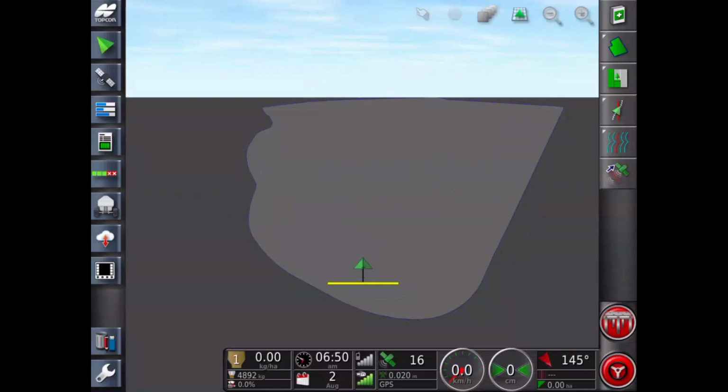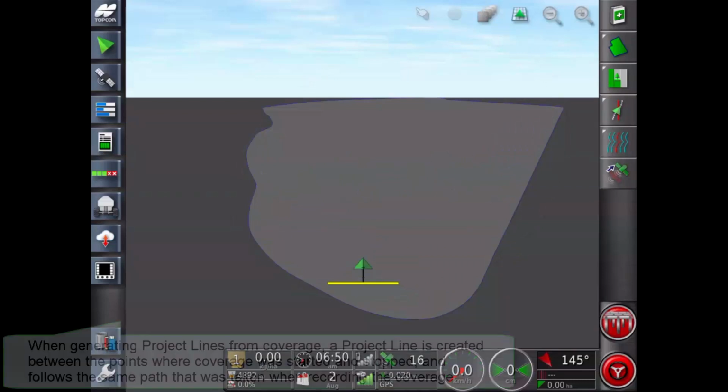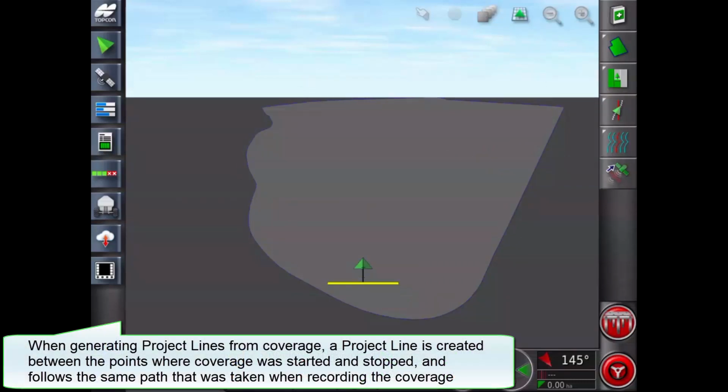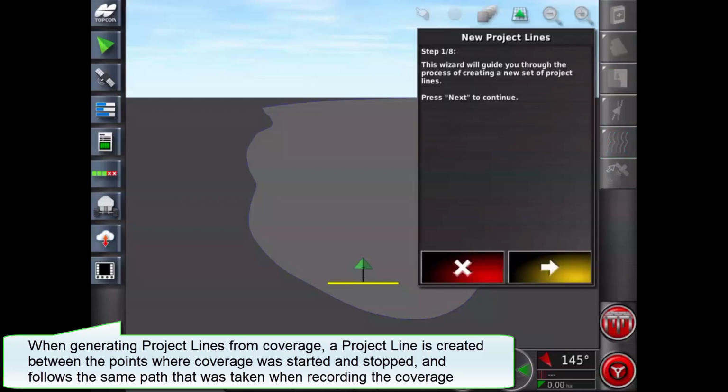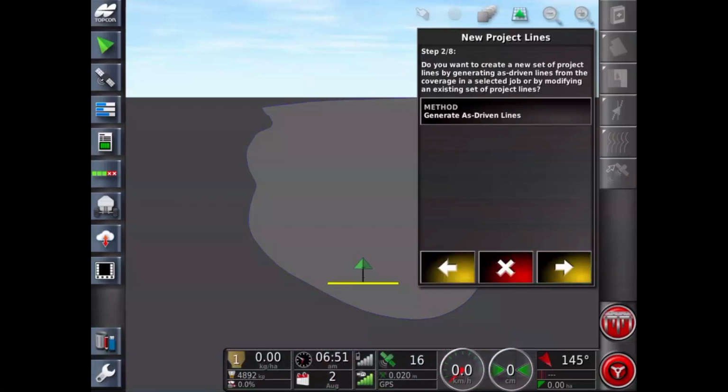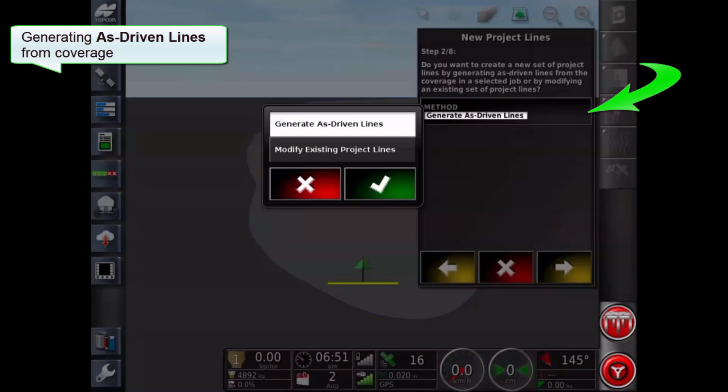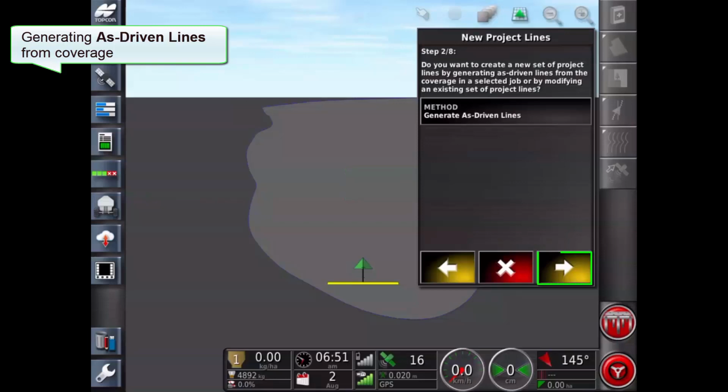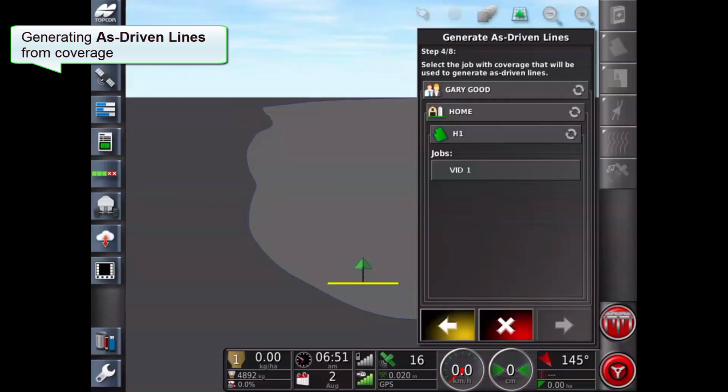Now how to create a new set of project lines. There are three methods for creating project lines. Open the menu, select New Project Lines icon. Touch the next arrow to proceed. The first method we will cover is to generate as driven lines. Select the Generate as Driven Lines method followed by the green tick. Touch the next arrow to proceed.